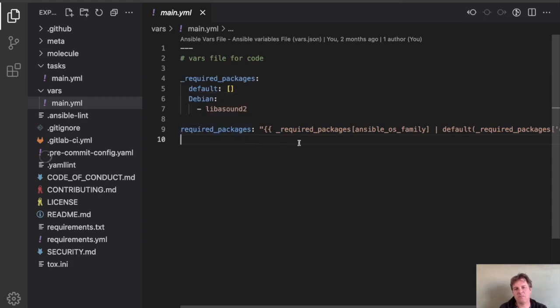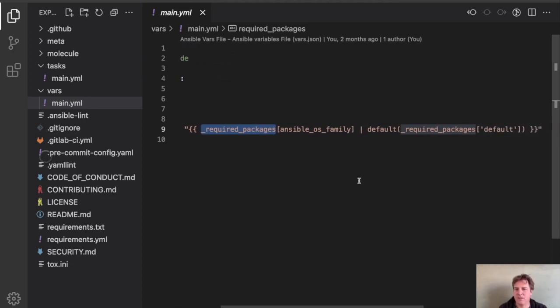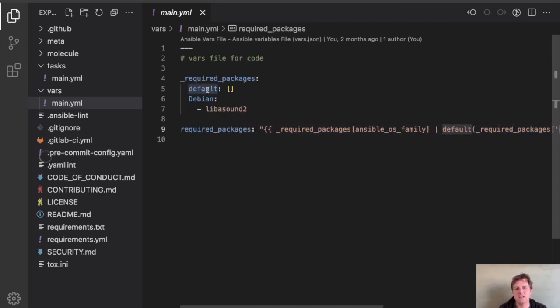The required packages refers to something else. This is a bit of a map, within their Ansible OS family, like Debian or Red Hat or Alpine or something like that. In this case, only Debian is defined, and there is a default. If that Ansible OS family is not found, then revert back to default, literally default. In this case it refers to this part, which is an empty list. So I'm expecting with the two pieces of code that for none of the operating systems it will install a requirement, except for Debian.